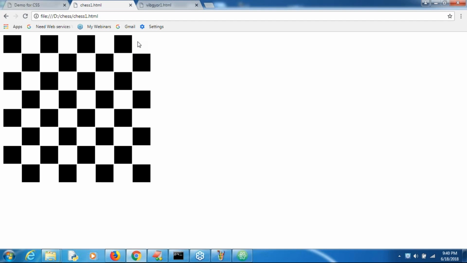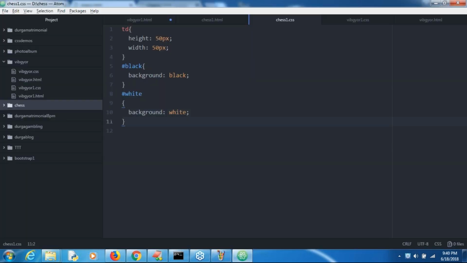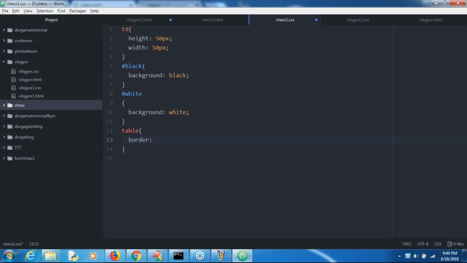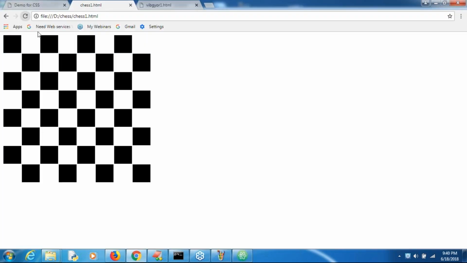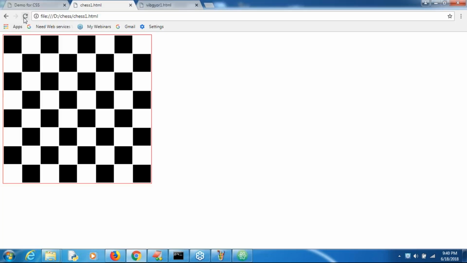Now for this, I want to give some border, sir. Let me take table border so that you can see. Sir, I'm taking table border. How much border do you require? Some 10 pixels, or otherwise 1 pixel border, solid red border I'm taking, sir. Now see this one, perfect? Or otherwise let me take 2 pixel like this. Okay, well, chessboard is ready, sir.